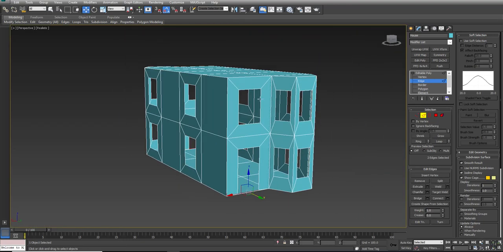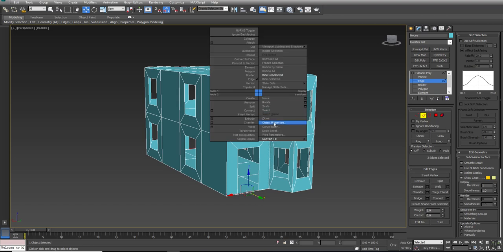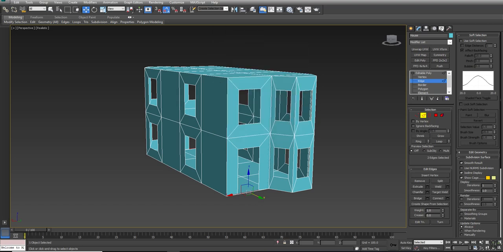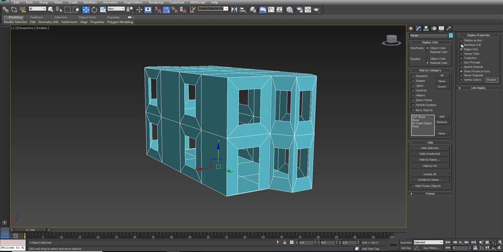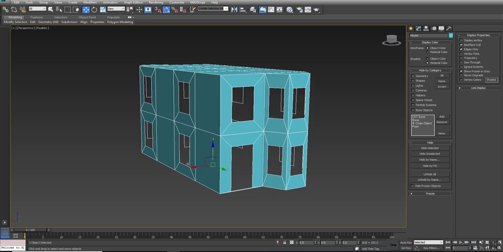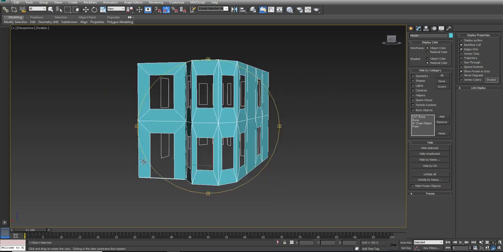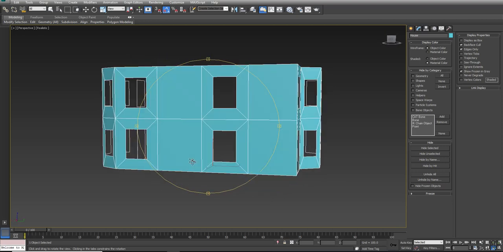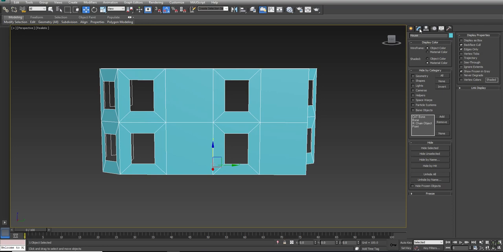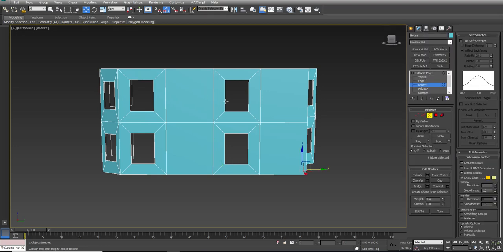Zoom out. I'm going to right click on my object. Actually, I'll do this an easier way. Go to Display, Display Properties, Backface Cull. There we go. So now we're only seeing the outside. Alright, so I got the holes for the windows. The next step is for me to go back to Modify. I'm going to go into Border. I'm going to switch again to Select. I'm going to select my windows here.